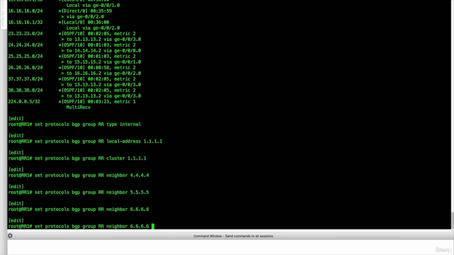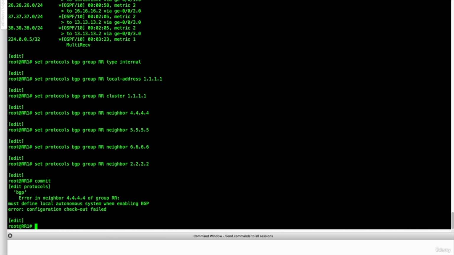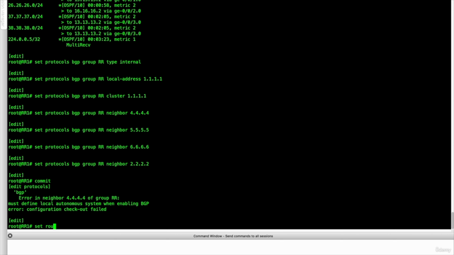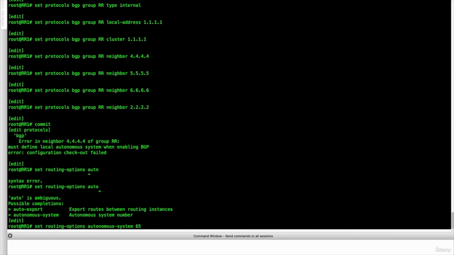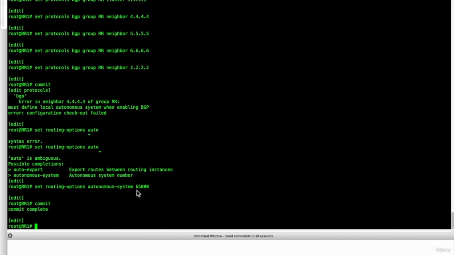Also, we'll pair RR1 with RR2. They can share routes between each other. Go ahead and commit, but I cannot commit because I need to define a local autonomous system for all of the devices, and our local AS is 65000. So set routing options autonomous system 65000. And now I can add what I want.